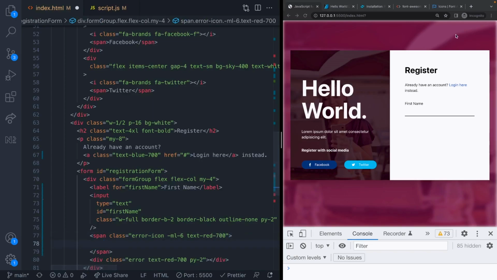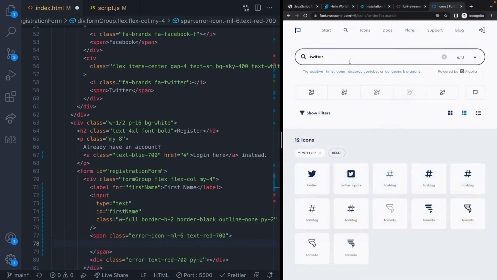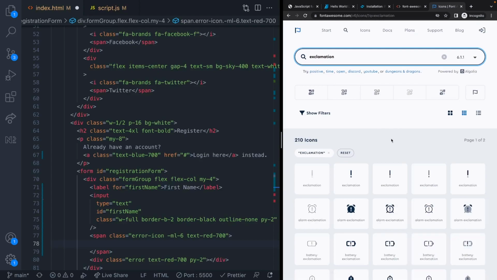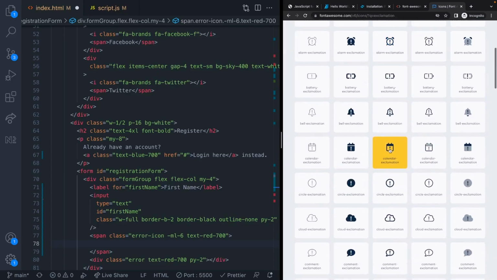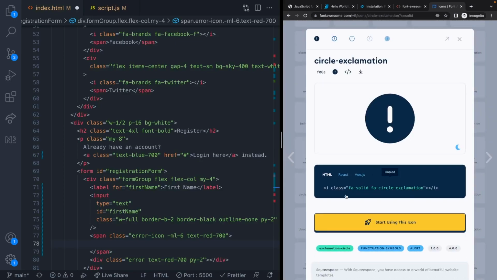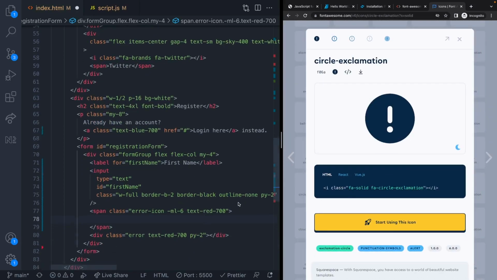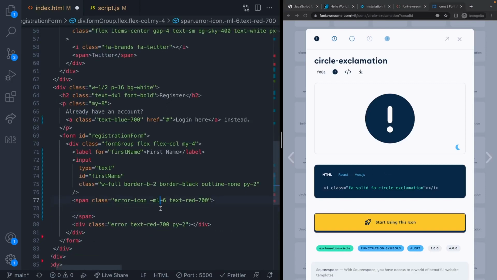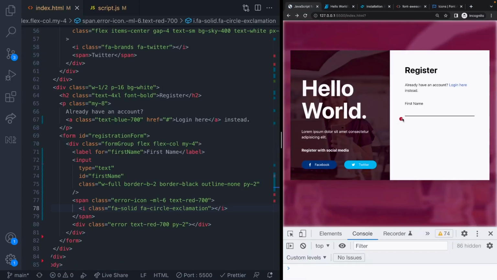And let's go over to FontAwesome and find the exclamation. And I think there is a solid version of this as well somewhere. So we'll say circle exclamation here. So we'll copy that, and we'll pop it in the error icon class here, which you can see over here now on the page.